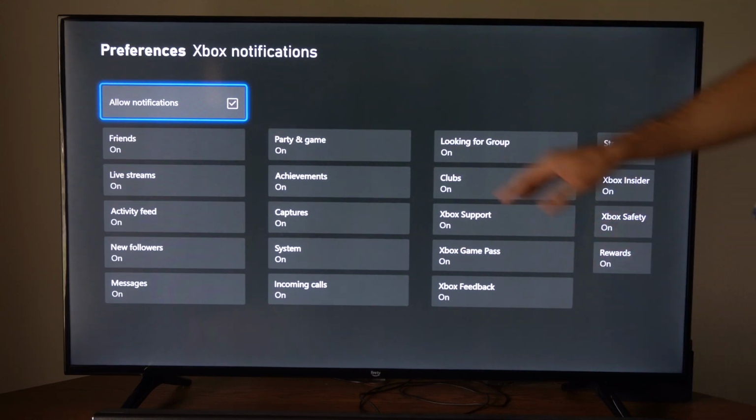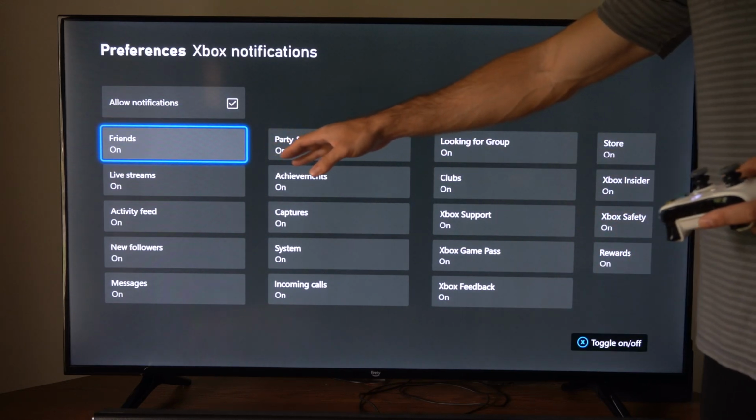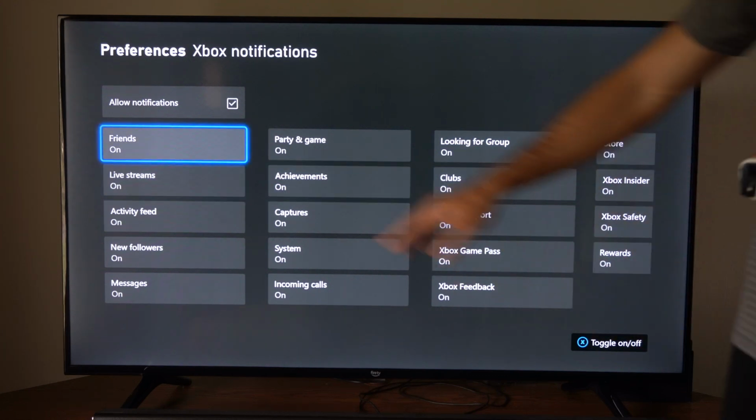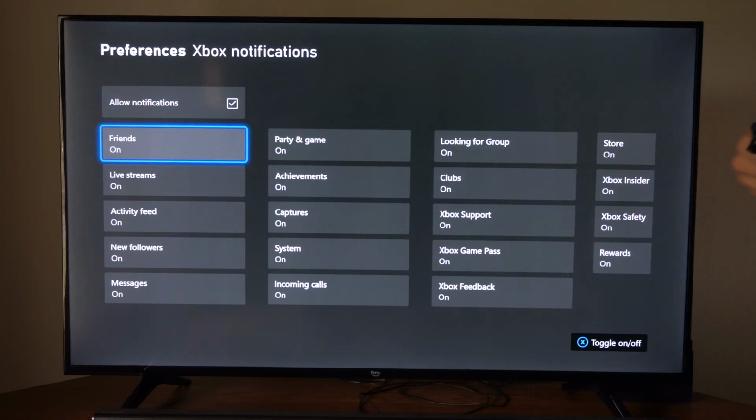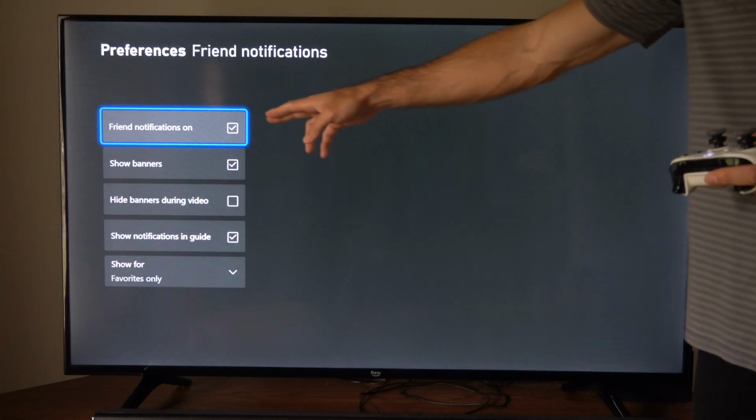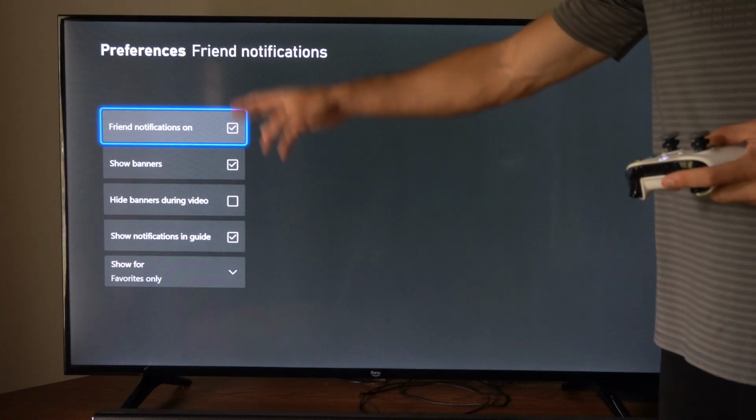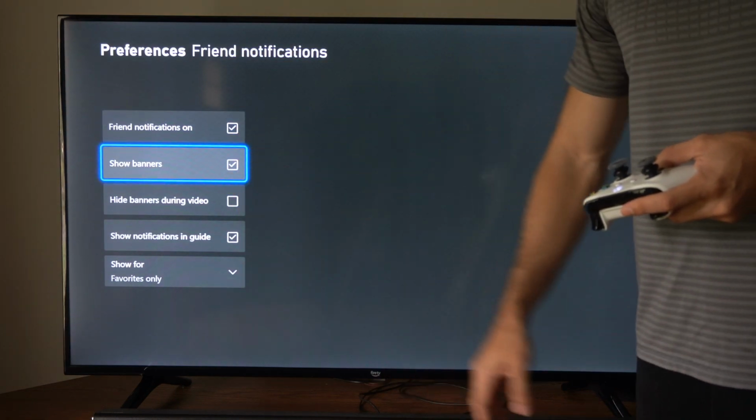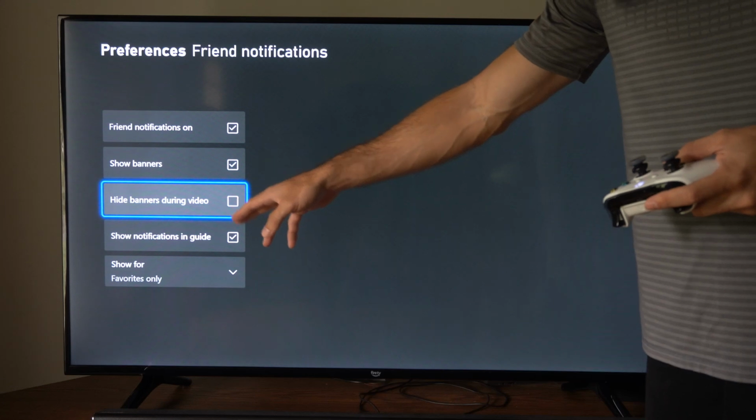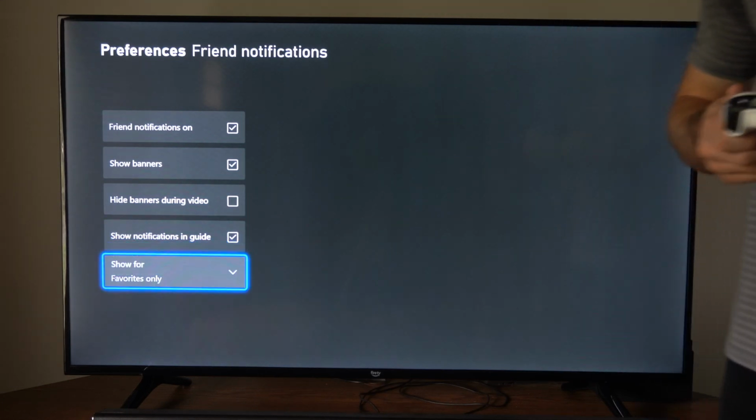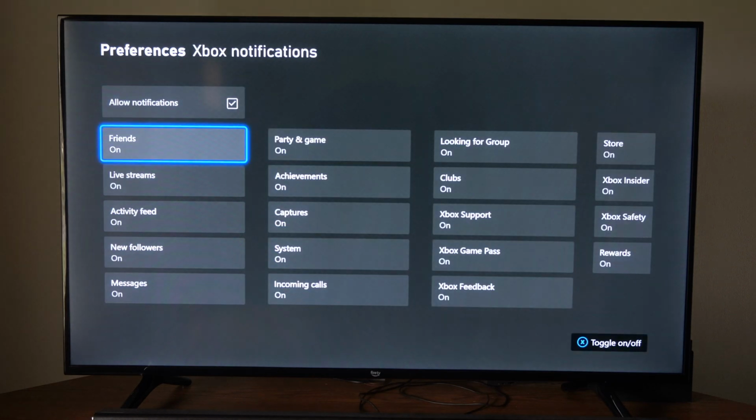Otherwise, we do have the option to go down to each specific category and turn it on or off. So if we don't want to see our friends come online, like our preferred or our favorite friends, we can go to this section and we can completely turn this off. And then we can break it down even further. Maybe we want to keep it on for the banners, but we want to hide it during videos. And then we can change it from favorite only friends to all friends. So if we want to see everyone come online, we do have that option.